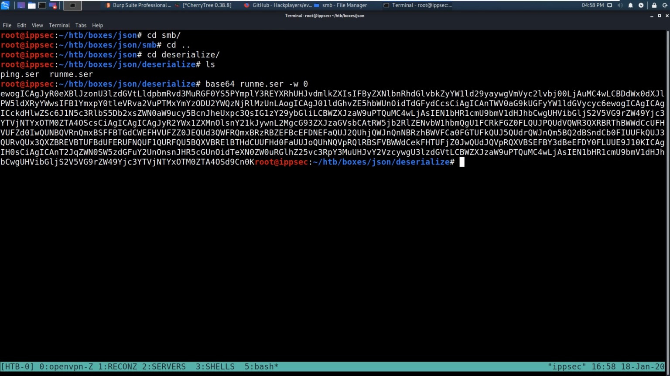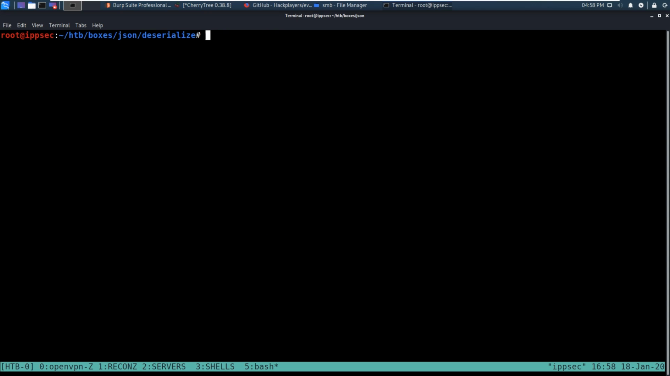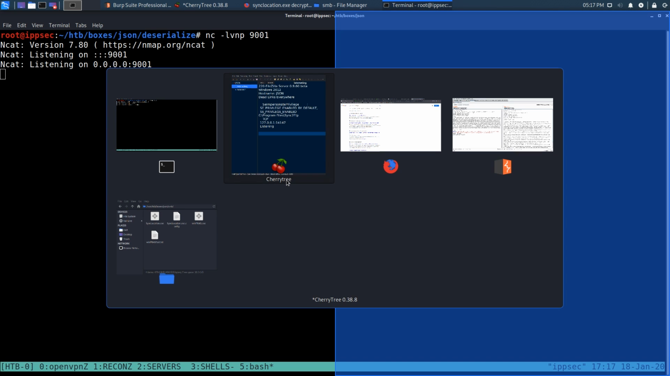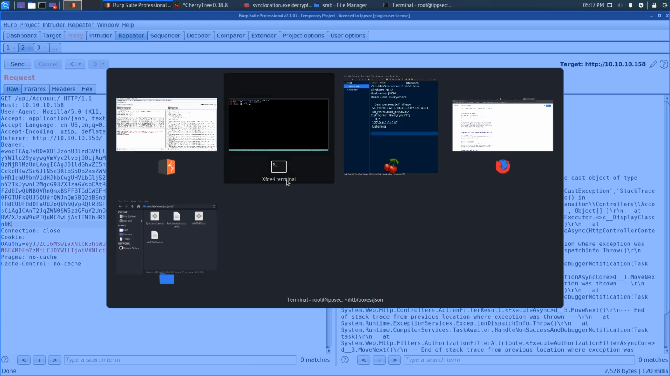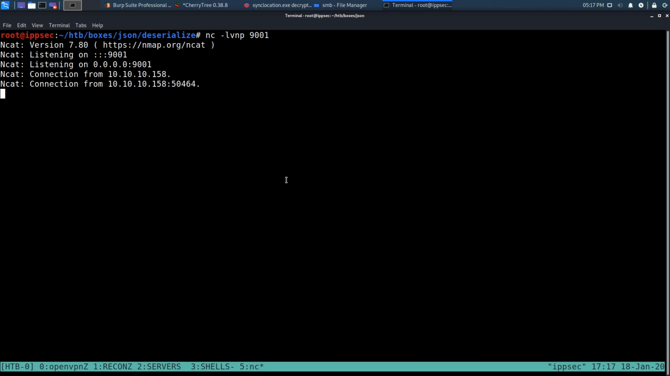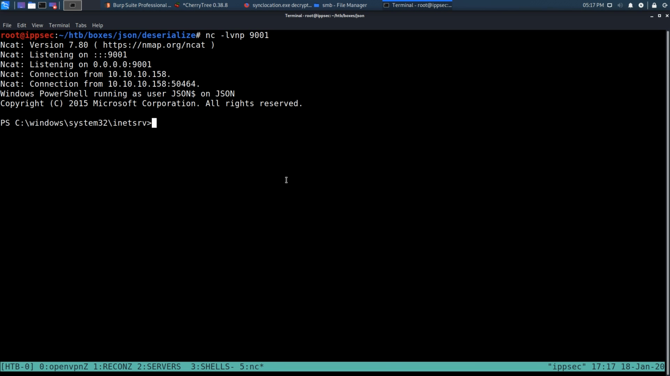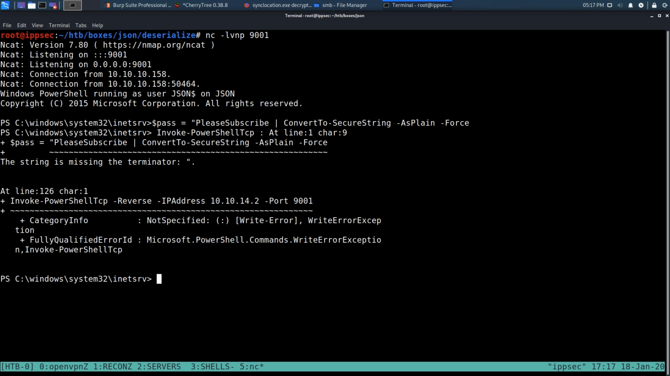And we'll have to get a shell, but that shouldn't be too tough, as we just have to forward a request in Burp. So I'm going to listen on port 9001, go over to Burp, send the request, and we should get a shell. And then with this shell, let's just mount our drive. So password, convert to secure string as plain. I don't think I need text. I think I can just do as plain.